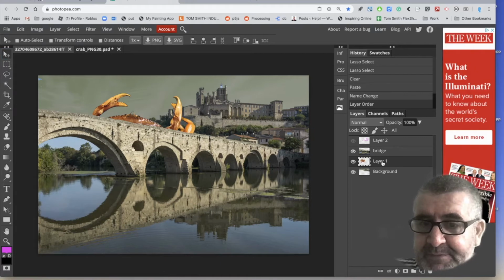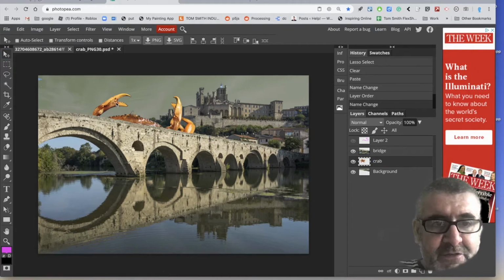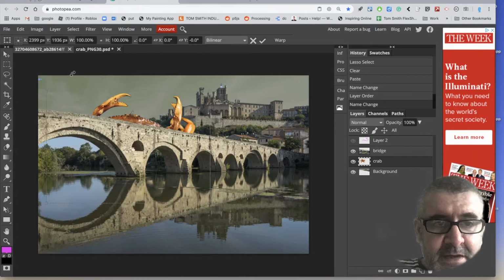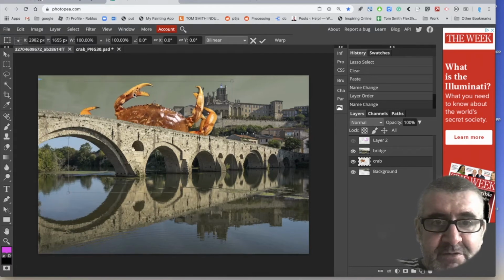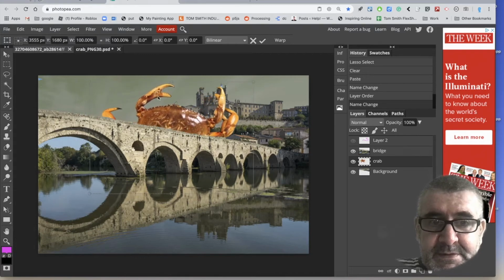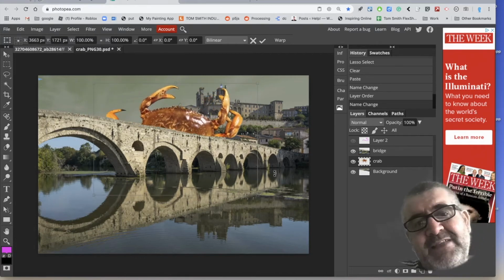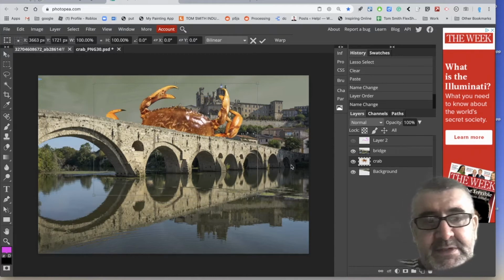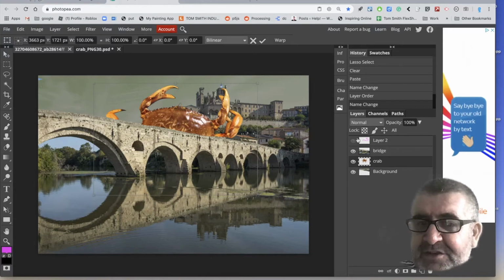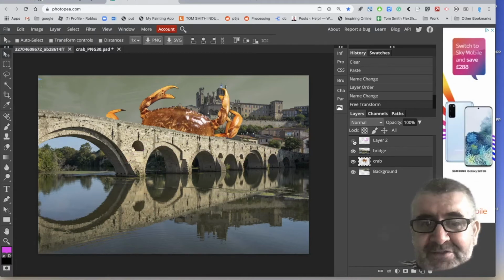So I've got the, let's give that a good name, crab. So I can now click on the crab or edit transform, and it gets some handles, and I can move it around. So now attacking the castle is the crab. And I can decide not to use that at all.